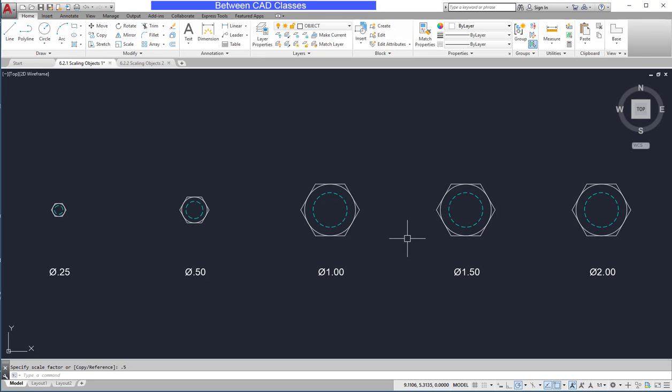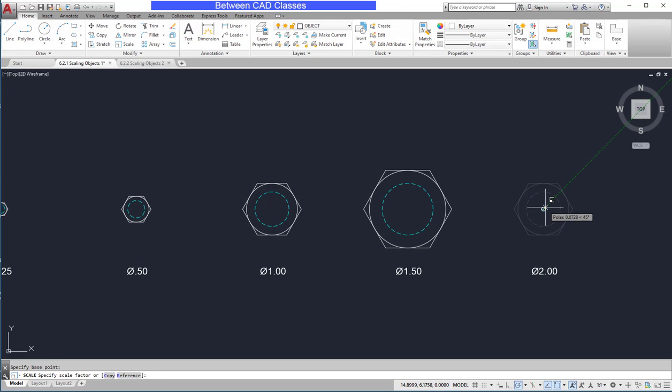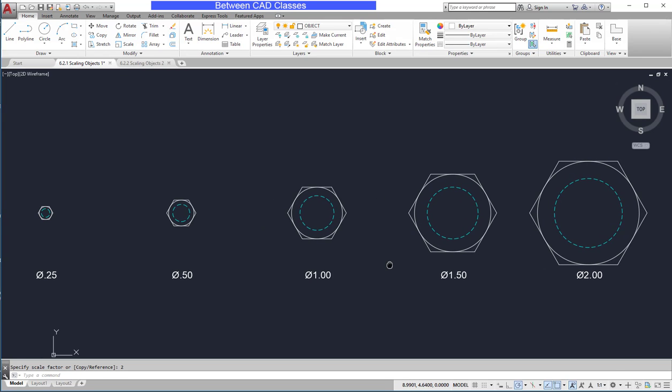So I'll hop over this one since it's already the correct size and take a look at the 1.5. Once more I'll scale, select the objects and Enter. Specify my base point, and this time my scale factor will be 1.5. Then Enter. Finally, the last bolt head needs to be twice the size of the original. So I will scale, select the objects, then Enter. Specify my base point, then type 2 and Enter to get a bolt that's twice as large as the original.